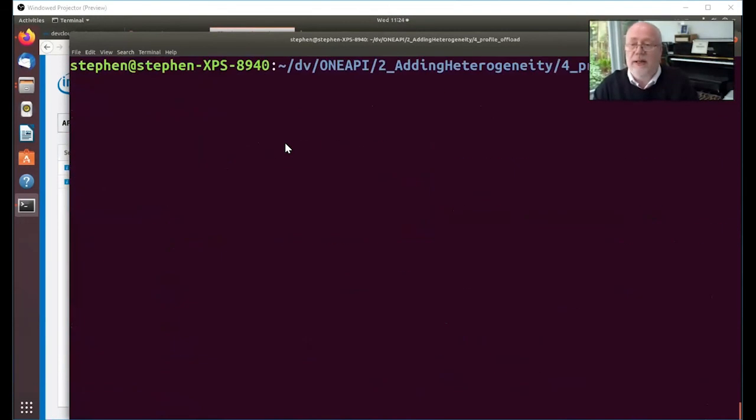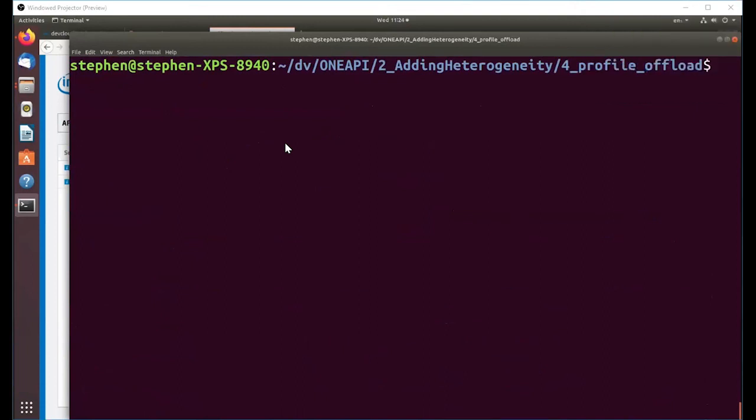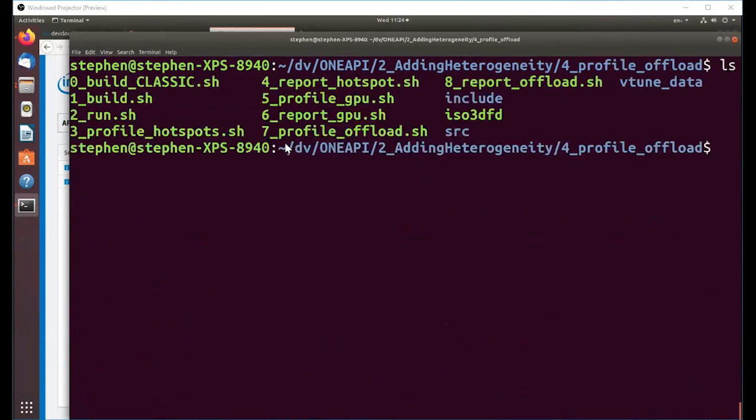Just clear that. Let's get rid of me again. Right, in this folder, I've got some similar examples. This is now using a different example. It's an ISO 3DFD example. I've got some slides on it. It's also well documented on the Dev Cloud.